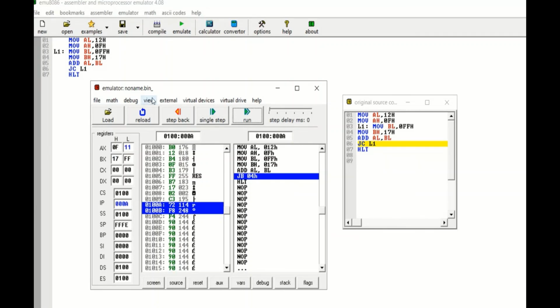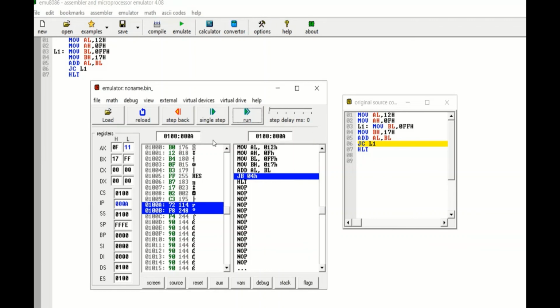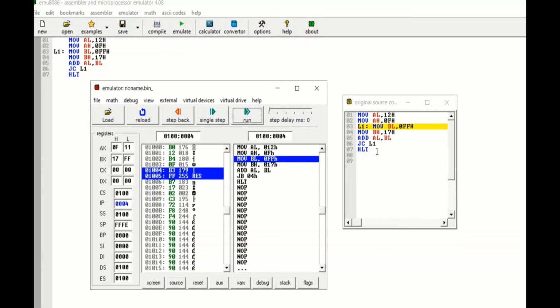If my carry flag is 1, we can notice the carry flag is 1, so the condition is satisfied. This is what I'm checking. If the carry flag is 1, if this condition is satisfied, it will go back to L1. Fine. So let's simulate it. Yes, it is getting back. Now see the pointer. The pointer is back at L1 because the condition was satisfied.